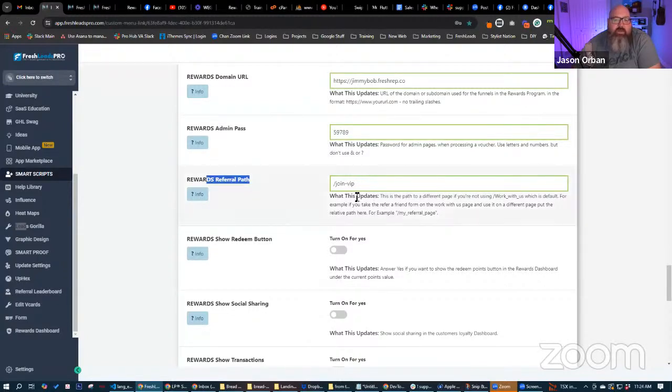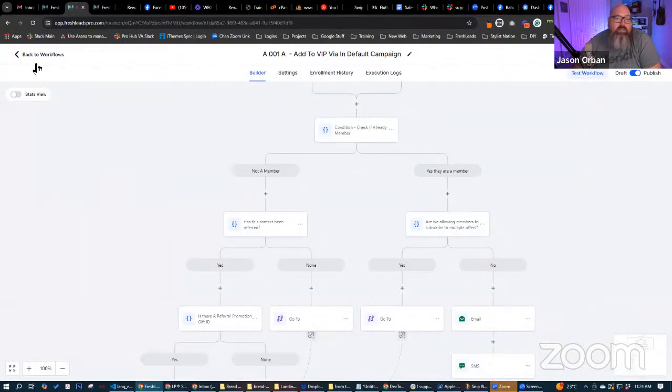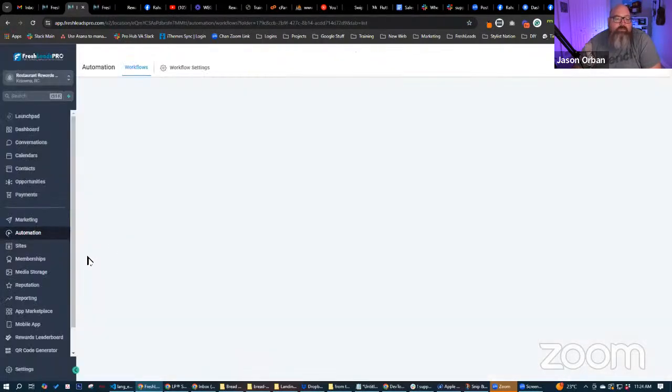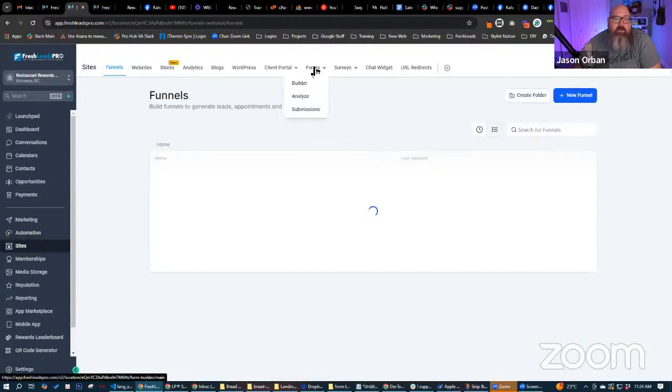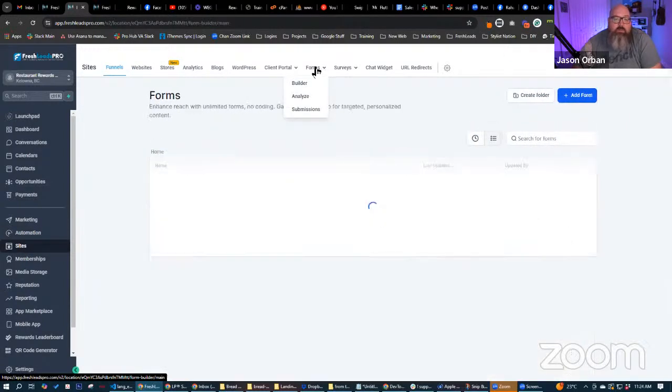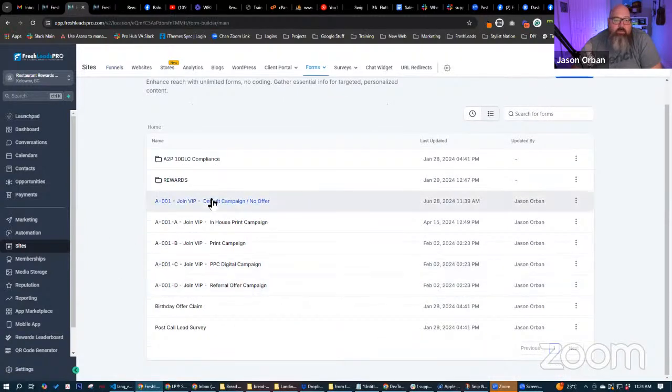The referral path is kind of cool because by default for the restaurant one, it's to join VIP. But with the other snapshots, it's like work-with-us. However, you can actually change this to whatever you want, so long as the page that you're sending somebody to has the referral ID in a form. So in the forms, now this is getting more advanced, changing things, but when we go into sites under forms, it's not going to be in this one. Let's go to the referral offer campaign here.